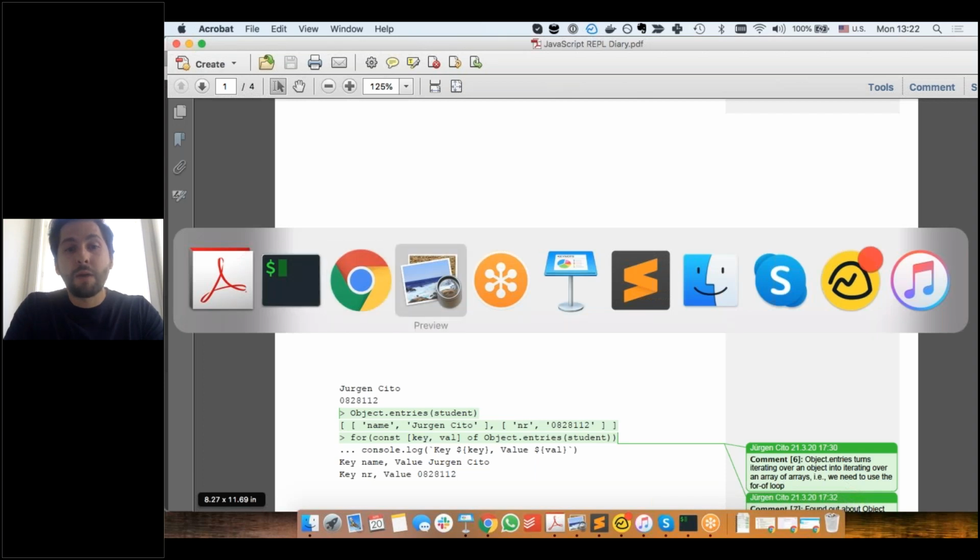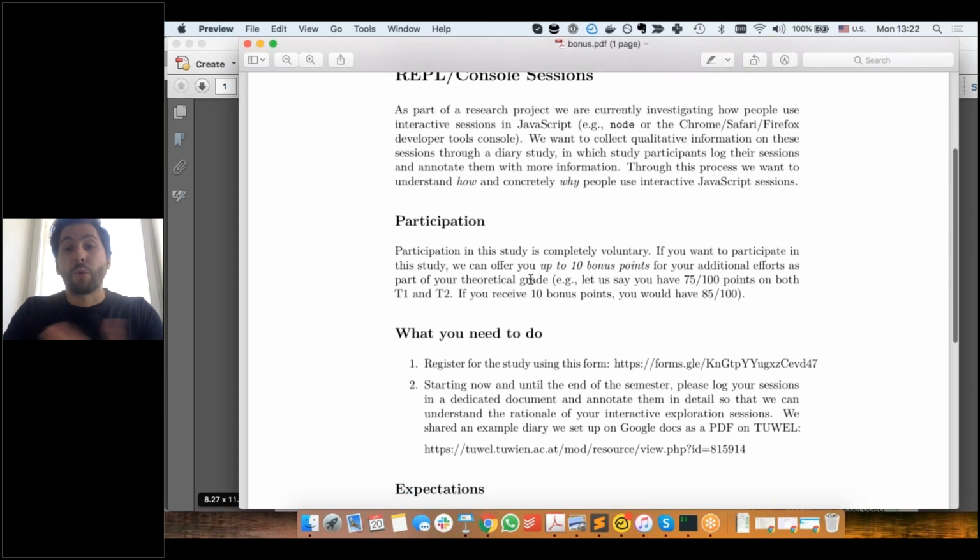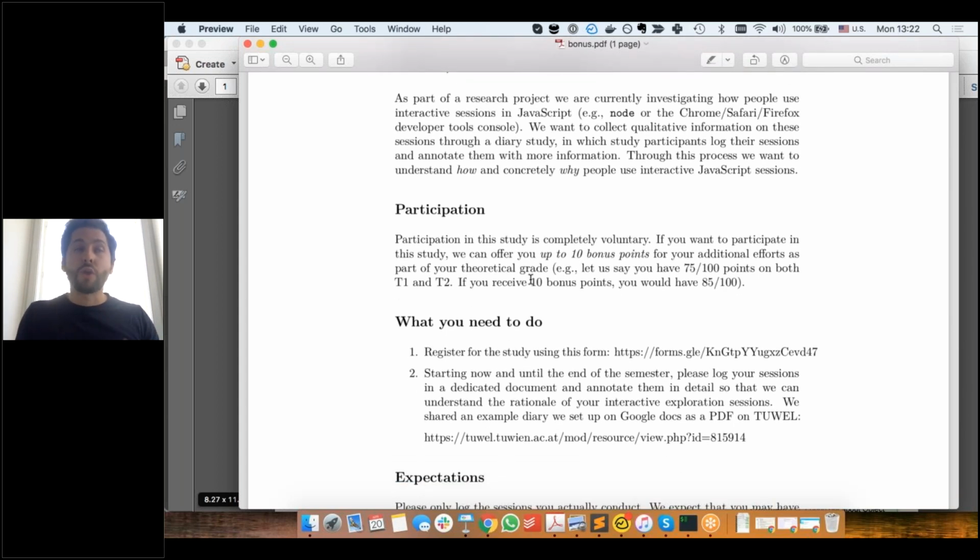And what you can gain by this is, I would say, experience in how this sort of research works. And the other one is you can get bonus points. So if you do this well and you document this well, and then we have a conversation about this in the end, you can get up to 10 bonus points. And you will add those to your theoretical points.